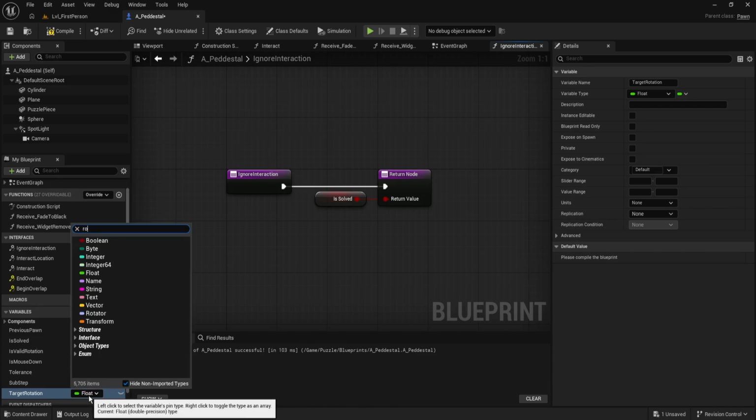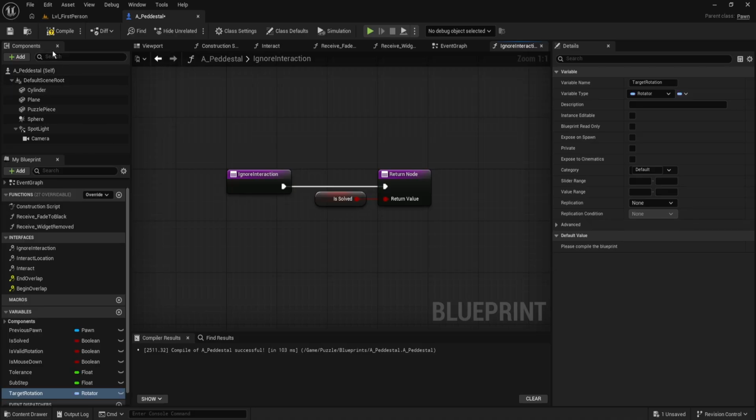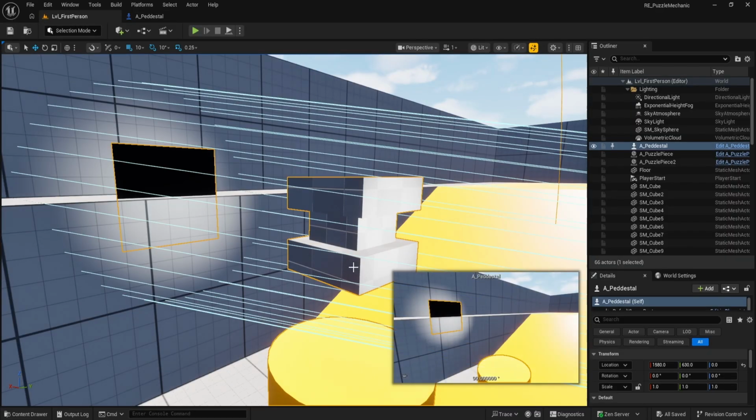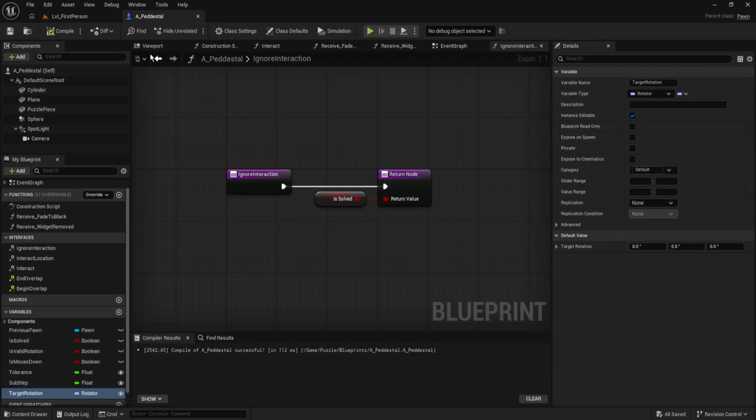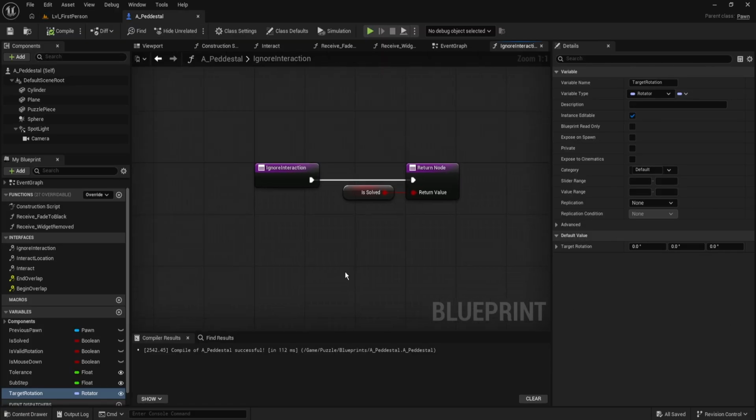So we're looking for a rotator like this. In this case, we want these three here to be exposed, instance editable, so that each puzzle can have its own rules if you would like. So right here, we can change our tolerance, our substep, and our rotation for each puzzle that we have.